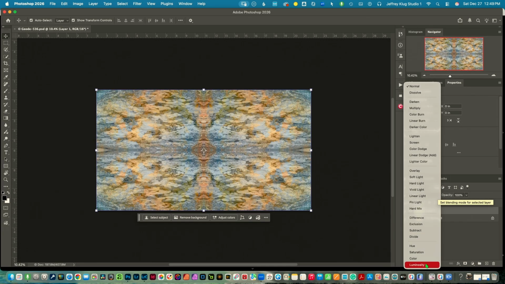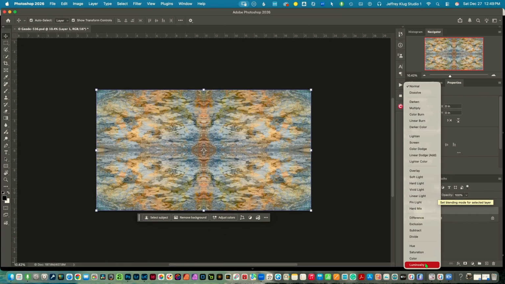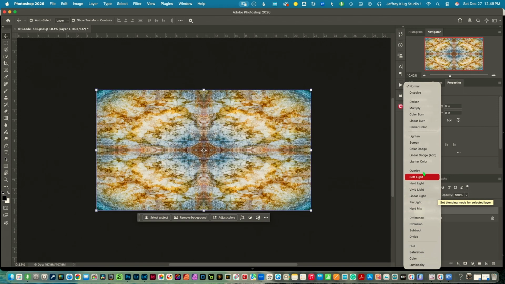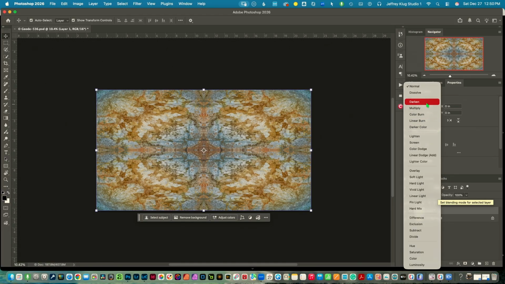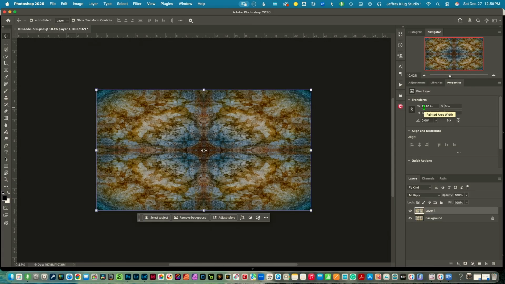So you've got all these different blending modes that you can try. Hue and color is interesting. Luminosity doesn't do much. I actually sort of like darken or multiply. I think we'll go with multiply.